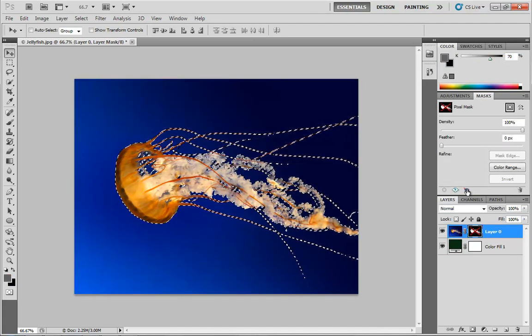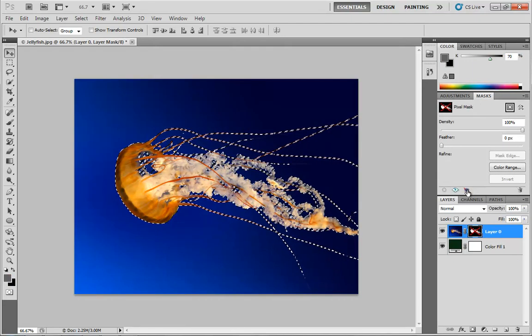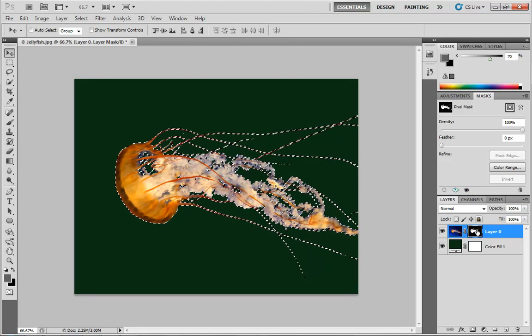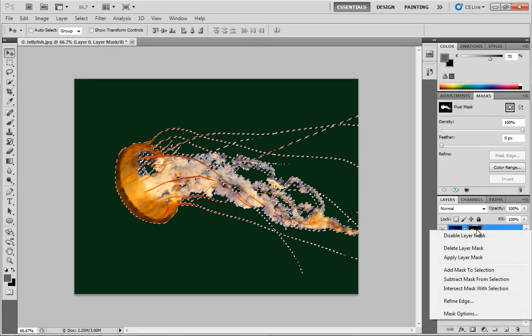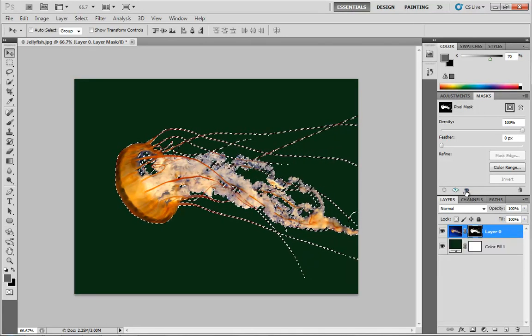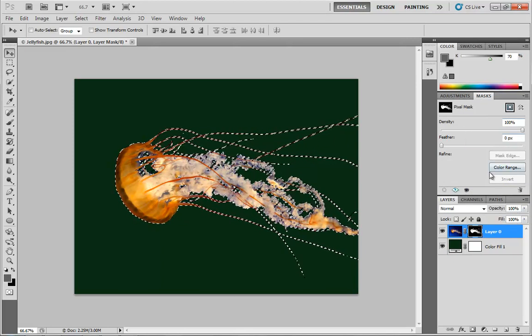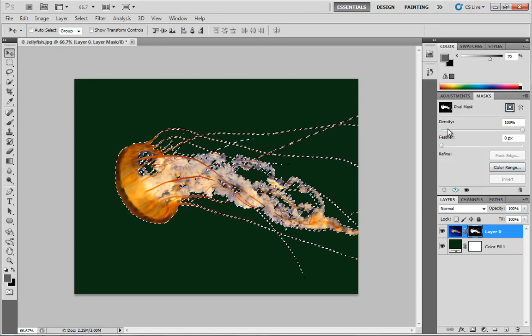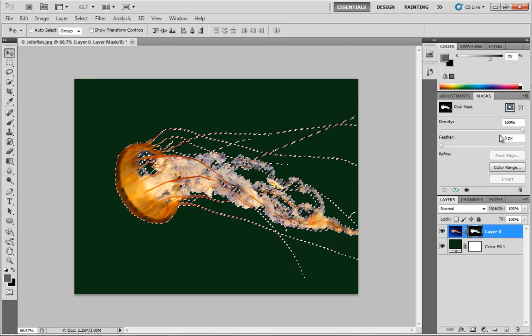And then finally, we have the ability to turn a layer mask on and off with a single click, where in the old school days, you'd find yourself right-clicking and choosing Disable Layer Mask. Now you can just click on this button and show and hide that at will. So that is a quick rundown of the masks panel, showing you a lot of the refinement tools and a lot of the settings you have for adjusting your masks.